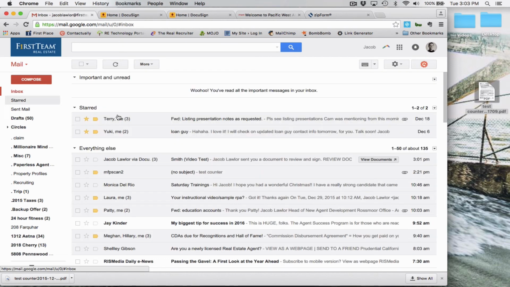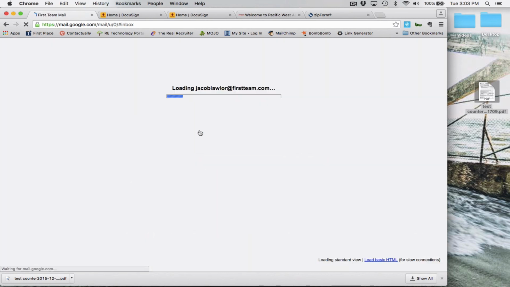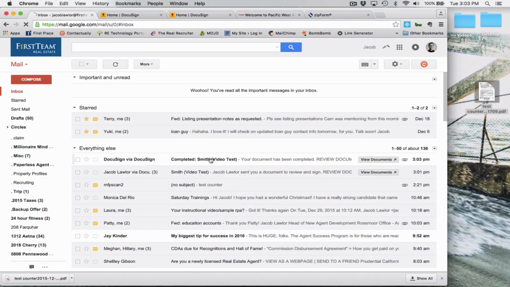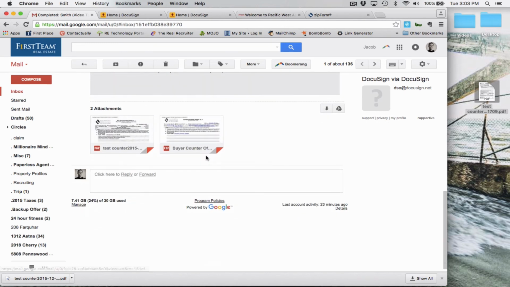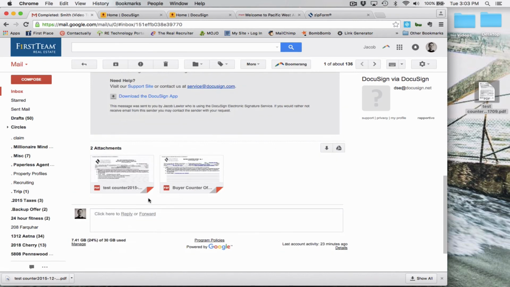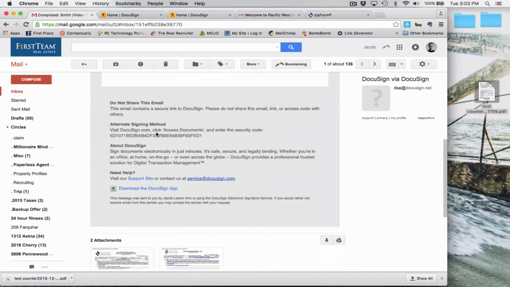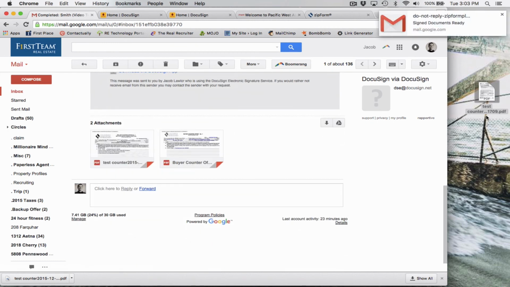I will now get an email document stating that there is a completed document here that I can now send off to the listing agent saying, hey, listen, we've responded to your counteroffer. Boom, it says completed right here. Your document has been completed, review document, and down here we'll have both documents that I signed. Now I can actually forward this document directly to the listing agent, or if you don't want to show all of these items, you can download this to your computer, then upload it to here and send it from there. But I hope that was helpful.